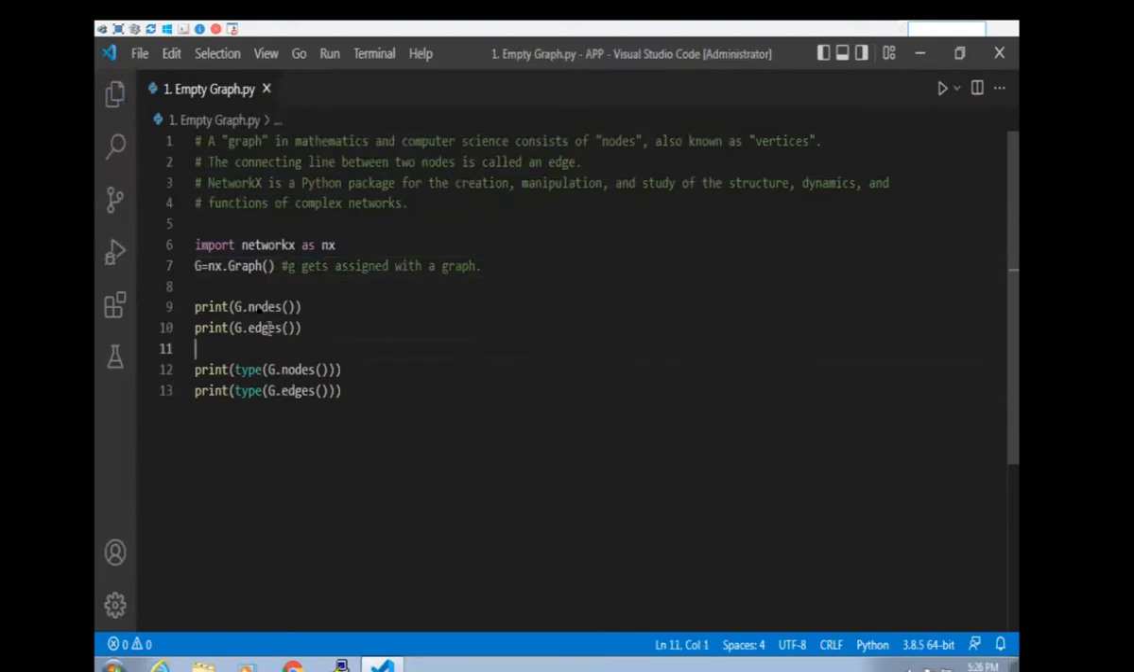What I am doing now is, from the G, currently print the nodes. There should not be any node. By default, there is no node available. If I print the edges, there should not be any edge. And if I print their type, maybe I will print their type in a moment. First, let me see the output of this particular program.